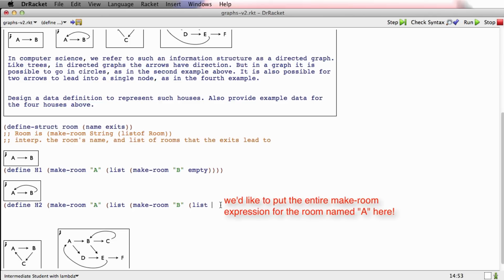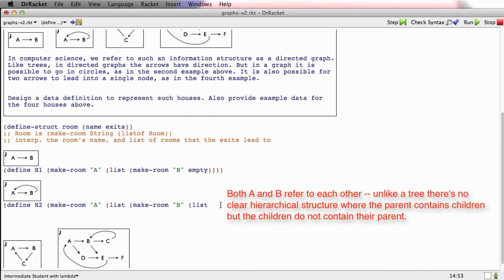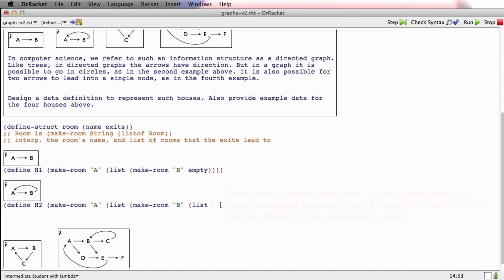But I can't, because the way we write value expressions in this language is that we need to be able to write make room with its name and the list and all the other rooms right in there. But we can't in this case because A kind of contains B and B kind of contains A. And so there's no notion of which is the enclosing one. They enclose each other. Our way of writing values in the teaching languages that has this notion of enclosing corresponding to the nesting of the parentheses isn't going to let us do this. So how can we get out of this problem?